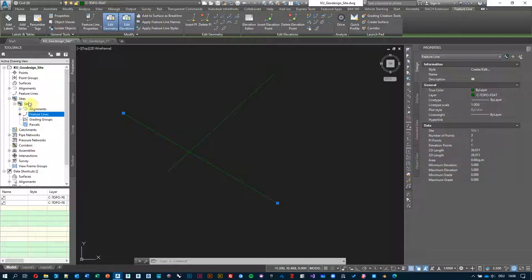And what is a site, you might ask? It's essentially just an invisible container where geometry can be sorted and stored. And as long as the geometry, in our case feature lines, resides on the same site, it tries to interact with each other.